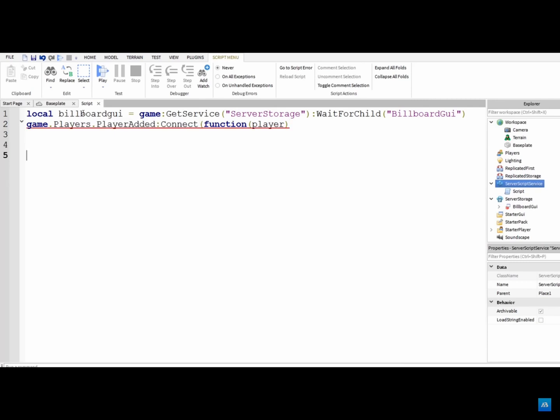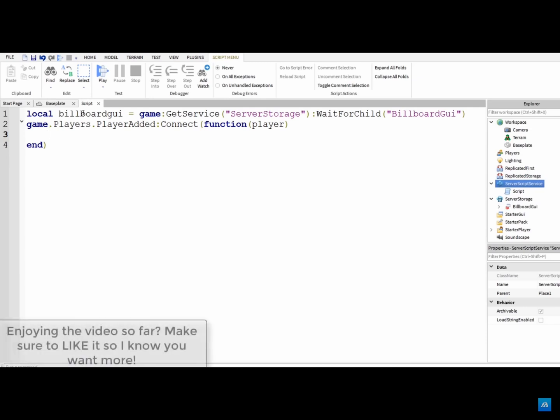So we're going to drop a few lines and put an end with a closing bracket, and anything inside of here will run when a new player joins the game. So we're going to want to check if they need a tag, if they're a certain role, if they have a game pass, or if it's just a player who's a developer.